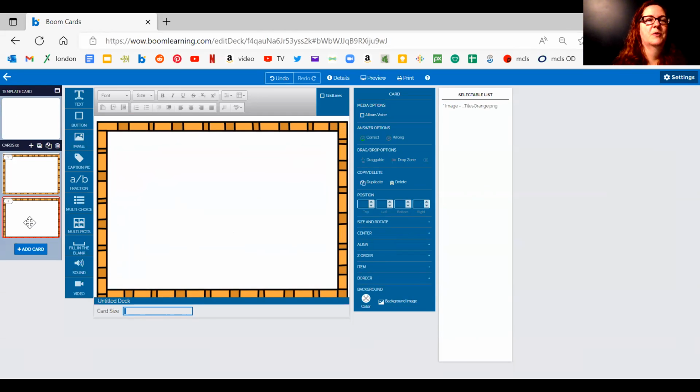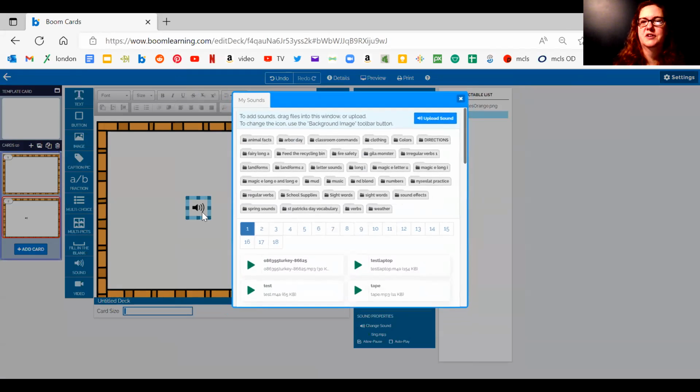I'm actually going to start with the second card. We're going to add a sound, and like I showed in the PowerPoint, you're going to drag the sound icon onto the workspace. And I'm going to show you how to upload a sound. Like I said, I'm going to show you how to add a sound effect. It is quite easy. I'm going to show you exactly how to do it.